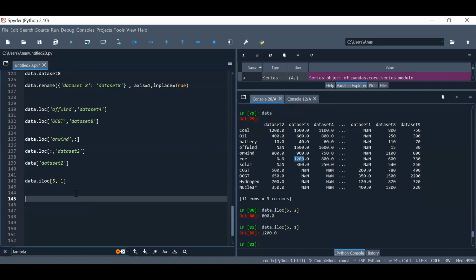Let's say we want from battery to solar. So 0, 1, 2, until 0, 1, 2, 3, 4, 5, 6. Either I say till 6, but now I know that it will not include solar. So 0, 1, 2, 3, 4, 5, and 6. So this will not be included. Or I just say till 7, so solar will be included.